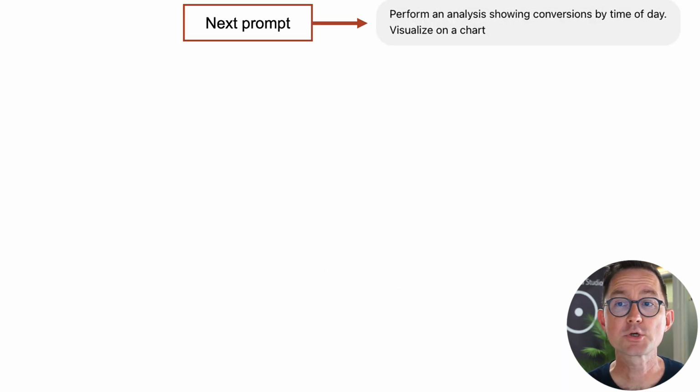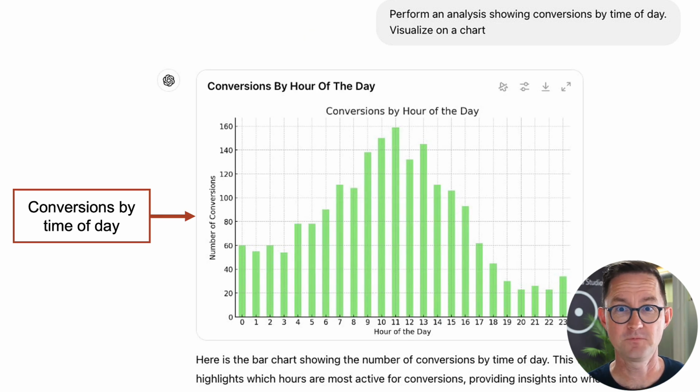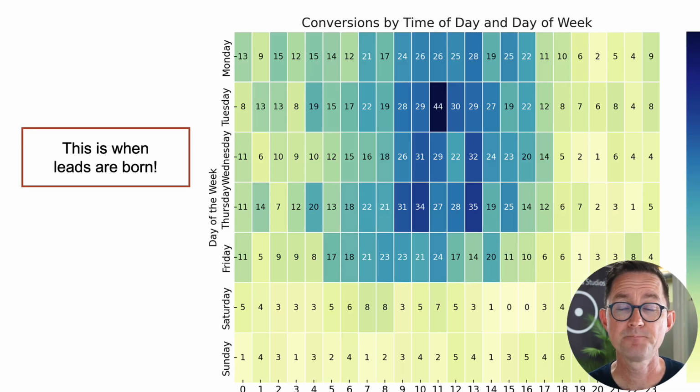Next, perform an analysis showing conversions by time of day. It also does that right away. There it is. This is the time of day. People become leads around midday on this website. Can we combine them? Yes, we can. Create a single heat map matrix showing conversions by both day of week and by time of day. Quite interesting. This is when leads are born.